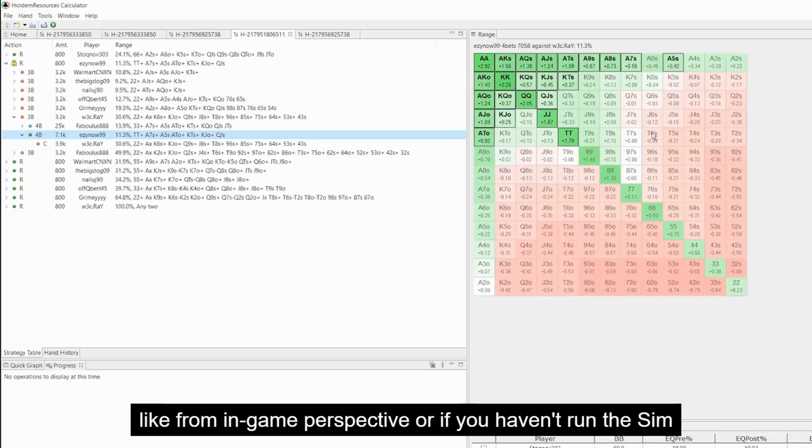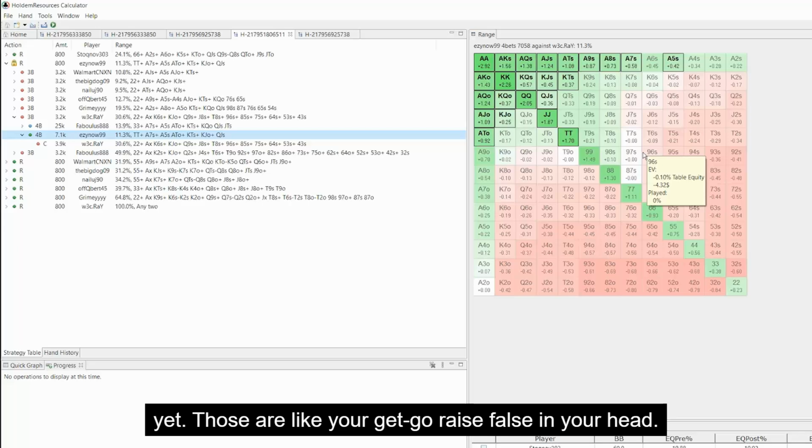But probably, from an in-game perspective, or if you haven't run the sim yet, those are your get-go raise-folds in your head, and then you're just folding those combinations. I think most of the population is playing like this: open raising wide with a short stack and then folding to aggression.